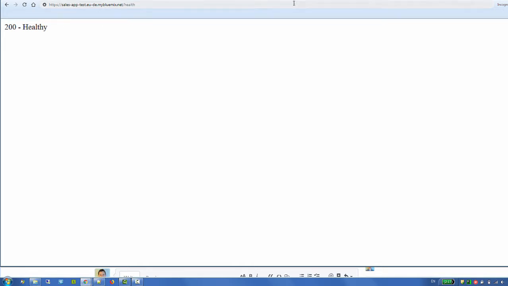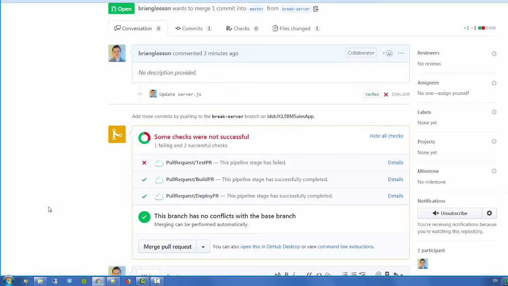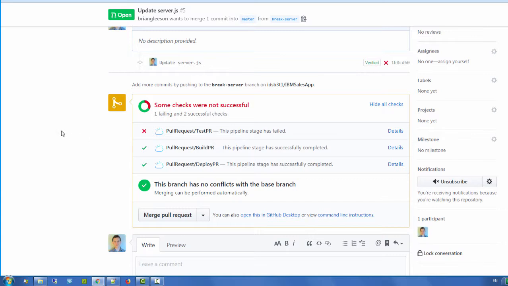Which you can see here. If I refresh my health endpoint, it is now reporting 500 unhealthy. And lastly, if I go back into my pull request, I can see that that check was unsuccessful against the test stage. So one thing I want to point out here is, even though I have a check that's failed, I'm able to still merge this pull request, but that's not really an ideal practice for this new team or this new project.